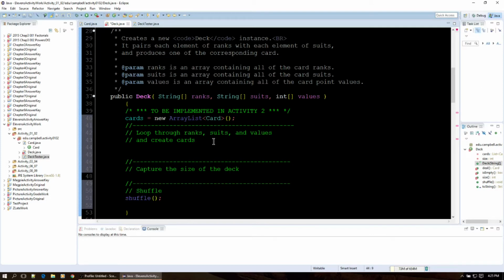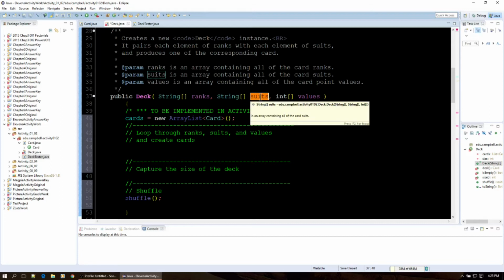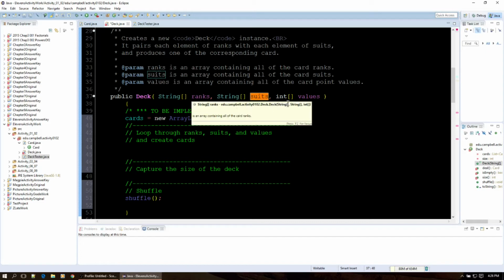So how do I do that? I'm going to loop through. Now let's take a look at suits, ranks, and values. In this case that we're working with right now, we're using a generic set of playing cards, in which we have 4 different suits: hearts, diamonds, clubs, and spades. So I'm going to loop through each suit, and for each suit I'm going to loop through the ranks and the values, and then create a card for every rank and every suit. I'm going to create a new card.